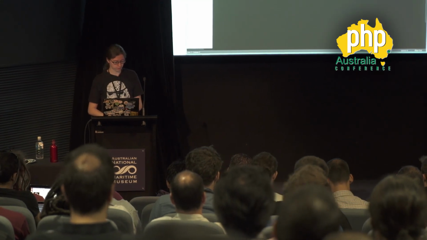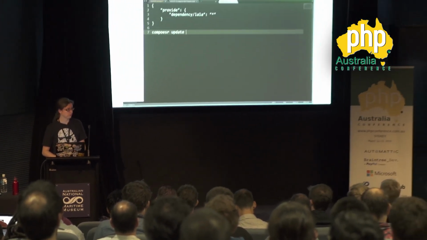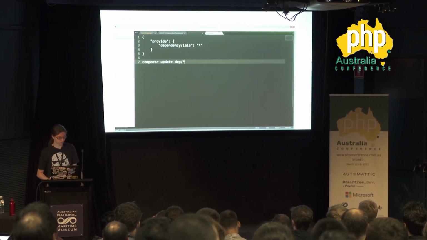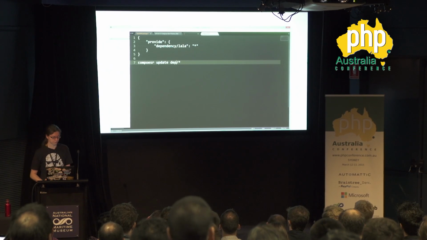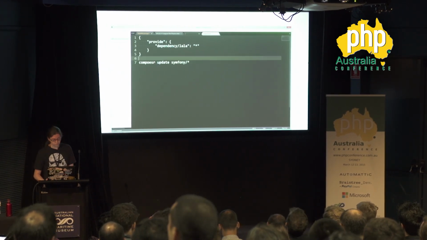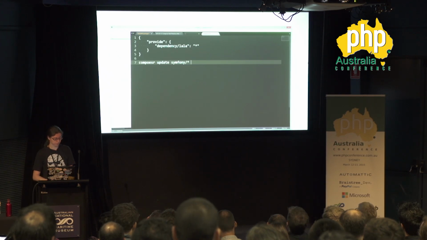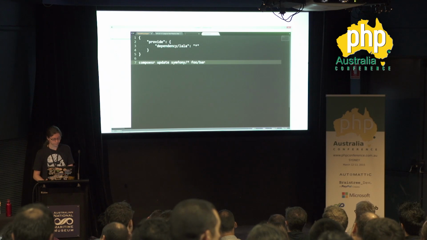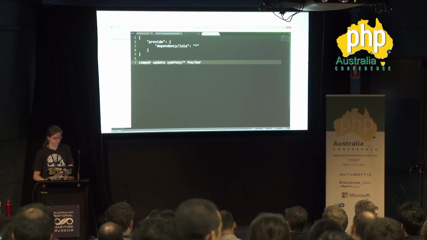Is there a way to update a single package without doing a full Composer update and updating everything? Yes, you can do Composer update and then the dependency name. You can also do this if you have a billion Symfony packages. You can do this, for example. And yeah, or have more packages as well, right? And also without typo.